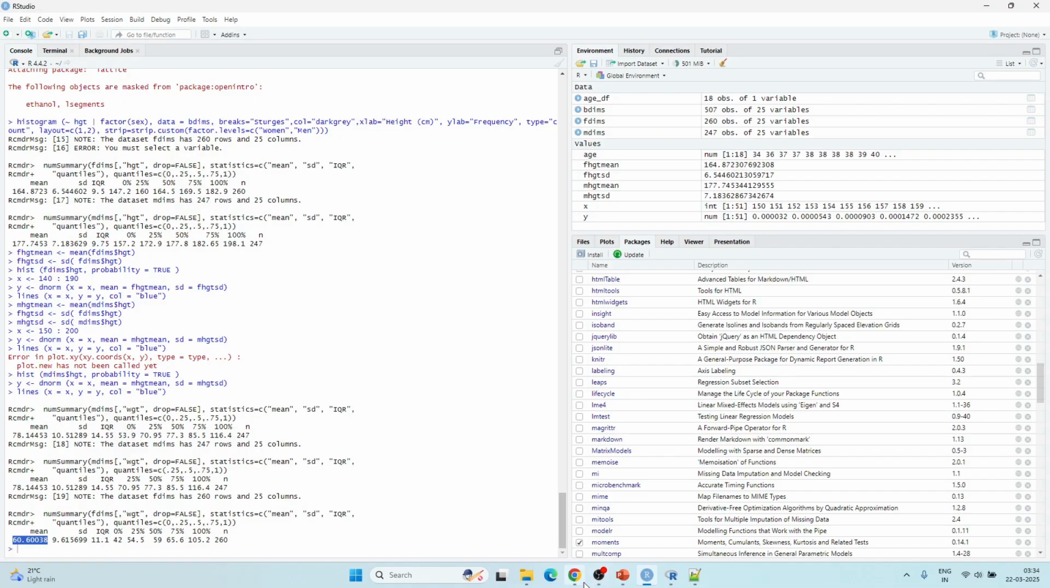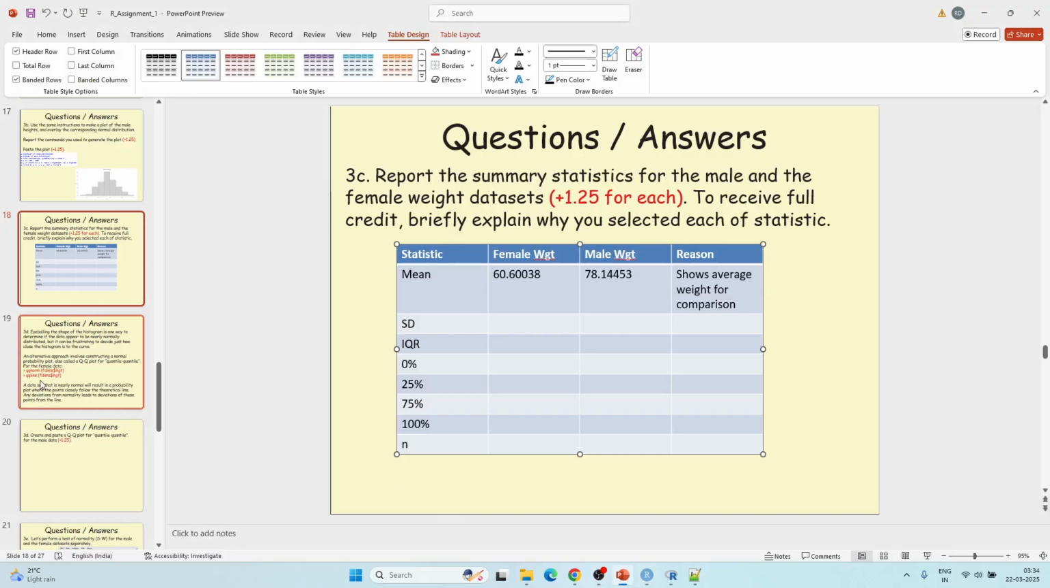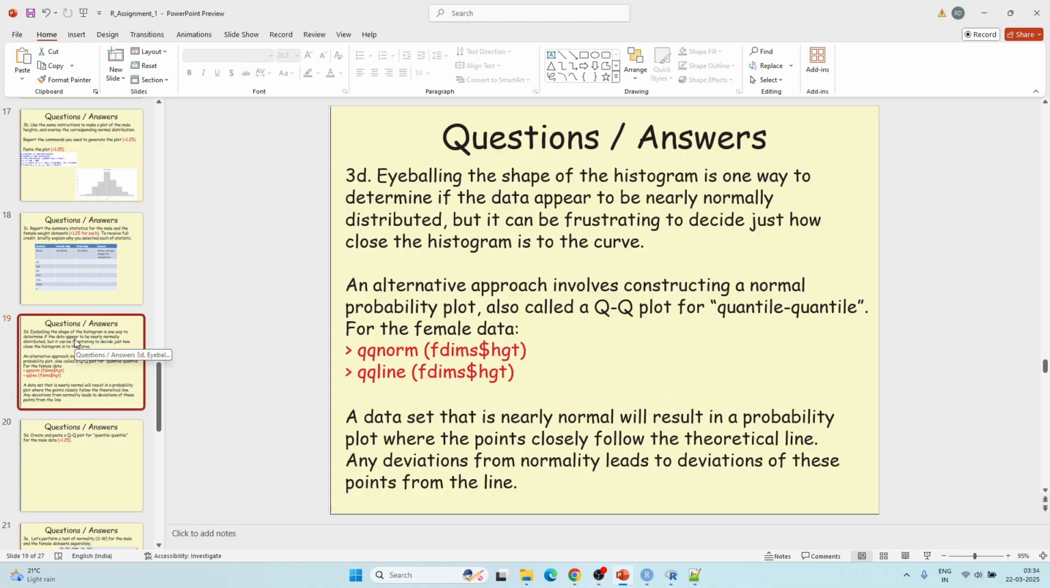We need to take these values from here. So this is how we can complete this 18th slide. Now coming to the 19th slide question.